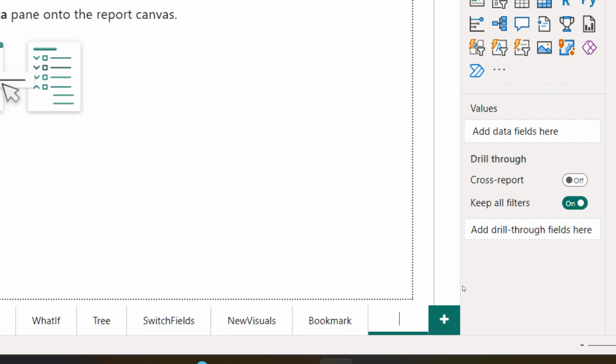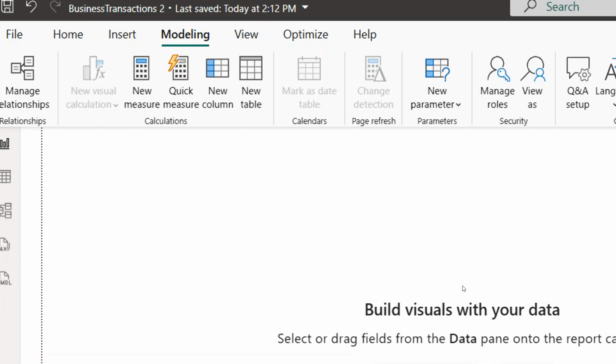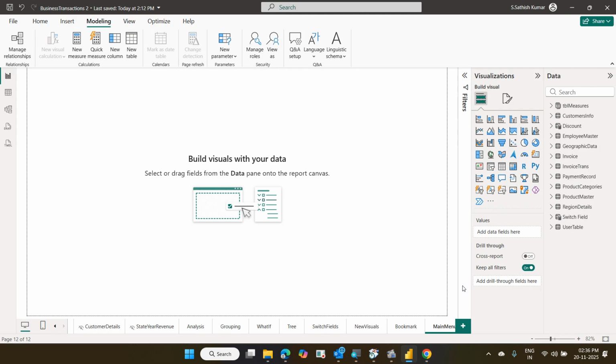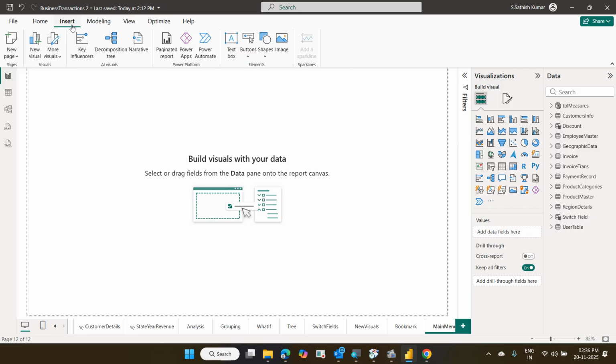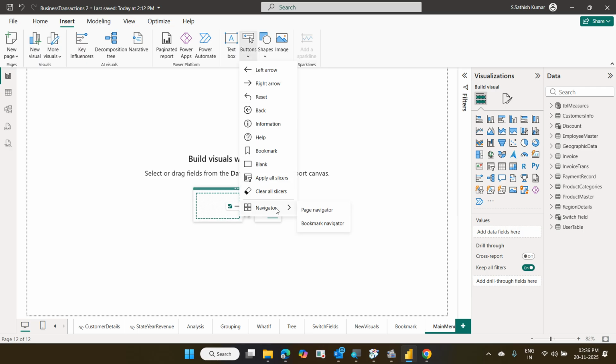Now let us go to Insert. Under Insert, Button, Navigator. In other applications, even Power Apps, we have to create a navigator and navigate manually. But Power BI has a powerful option: it automatically creates the navigator.